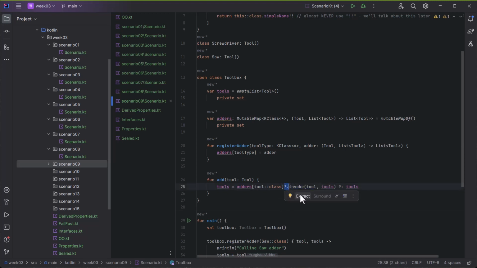This is something we're going to talk about when we talk about nullability a little bit later. But basically what we're doing is we're saying, look up something. If we have a matching function, use it to modify the tool list. Otherwise, just return the original tool list and ignore this tool. And then take the entire result of this and assign it to tools.